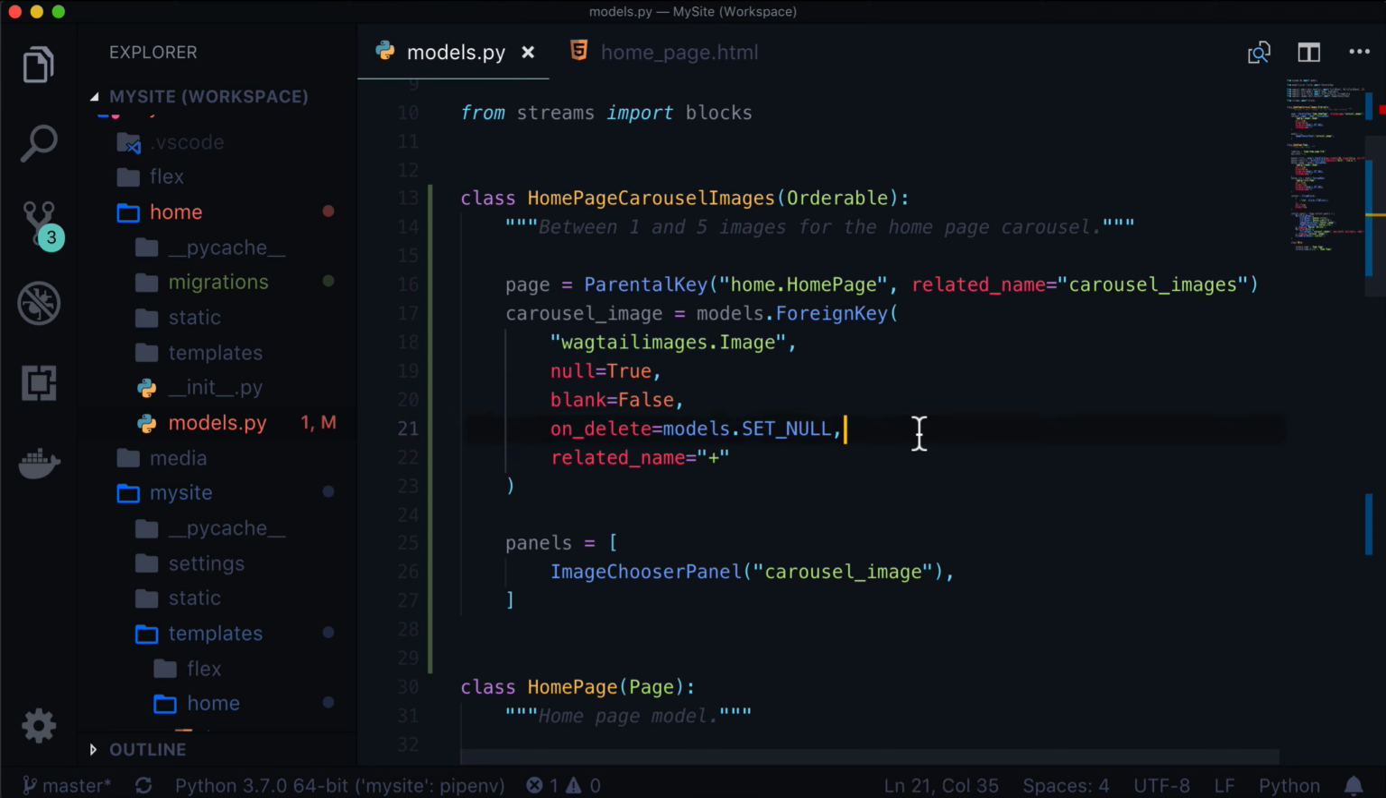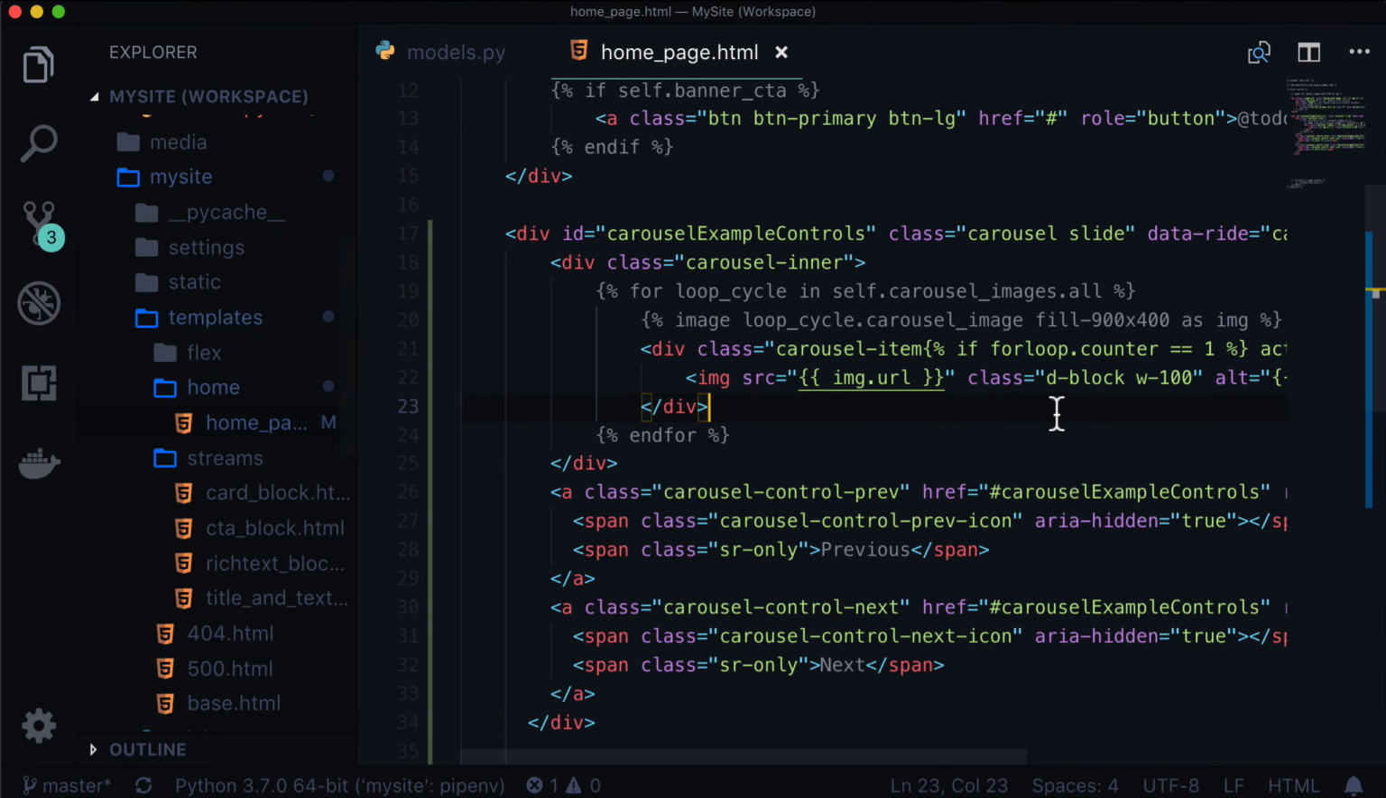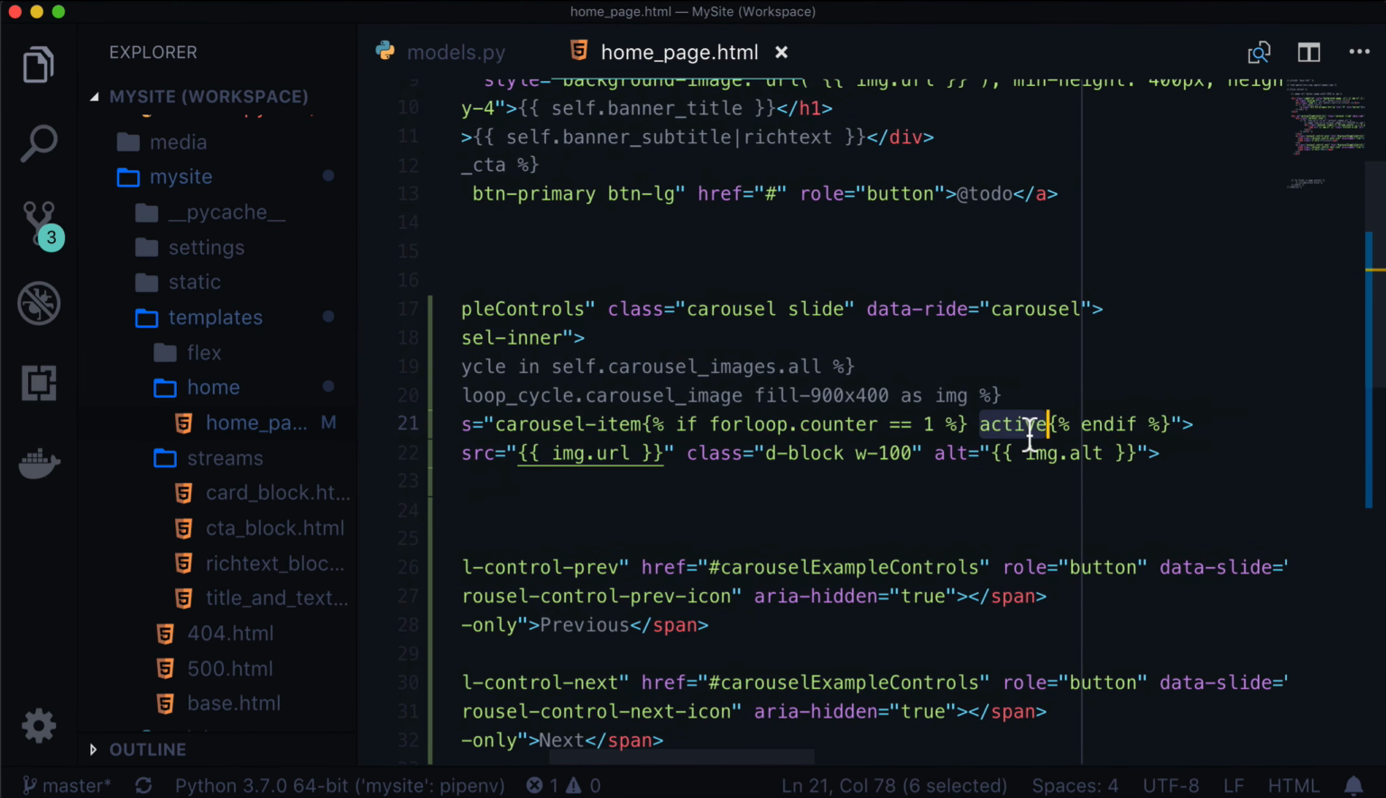So in this video, we have learned what the difference between StreamFields and Orderables are, why you should use an Orderable over a StreamField in particular instances, and we actually made an Orderable work inside of a carousel. And we even debugged a little Bootstrap problem, where active was actually holding us back.